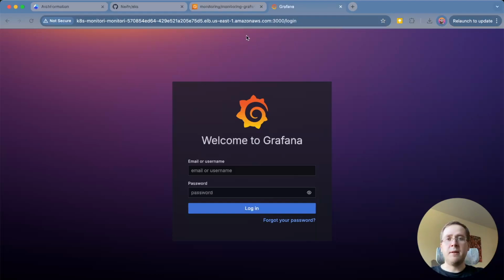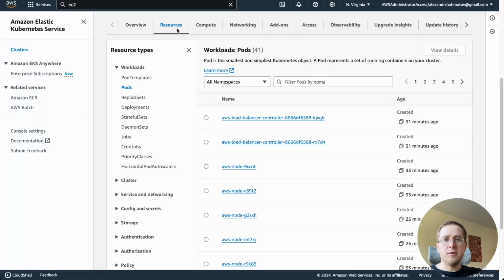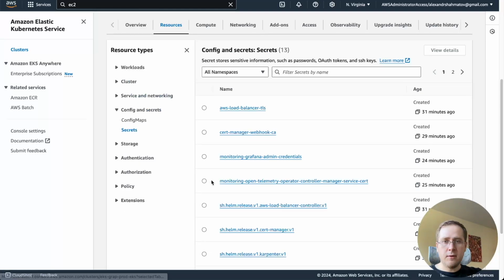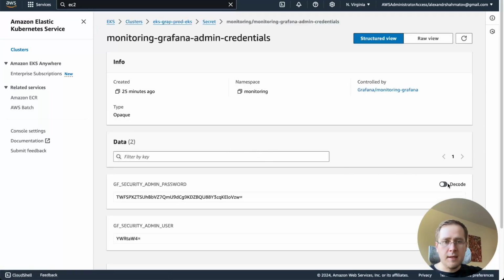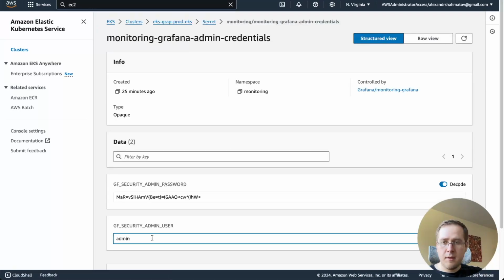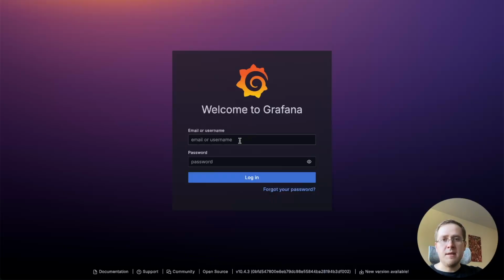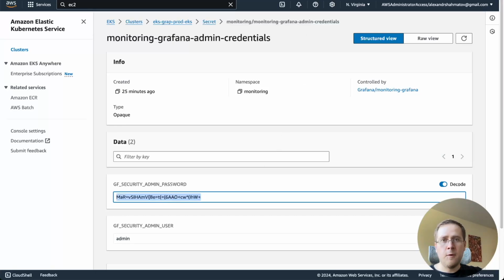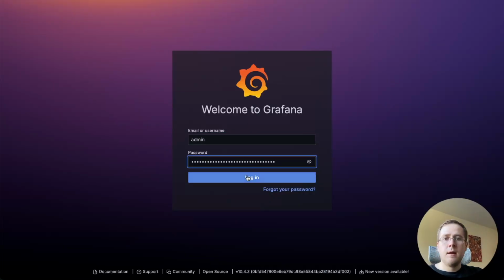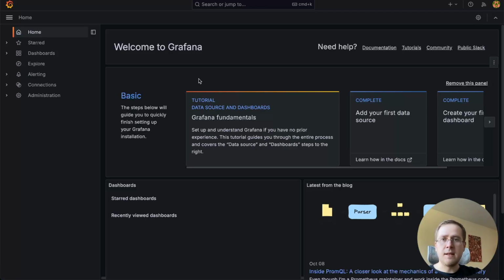Let's retrieve admin login and password. Let's navigate to the resources section in our Kubernetes cluster, open config and secrets, navigate to secrets, enter here Grafana, and here we see Grafana admin credentials. Let's decrypt it. Okay, the username is admin and password is the following. And let's log in. Here you can see that Grafana is completely functioning and running.